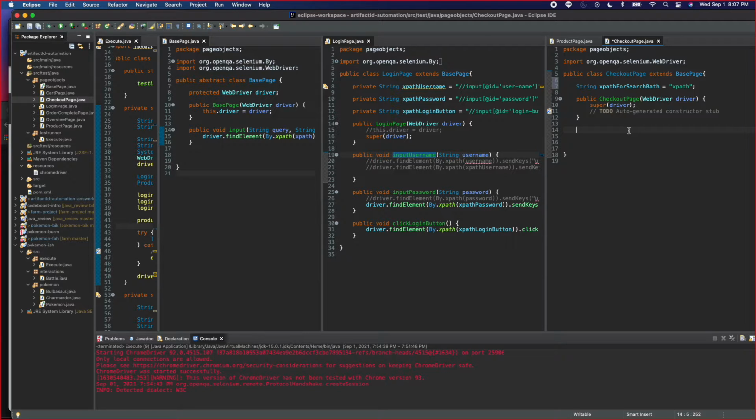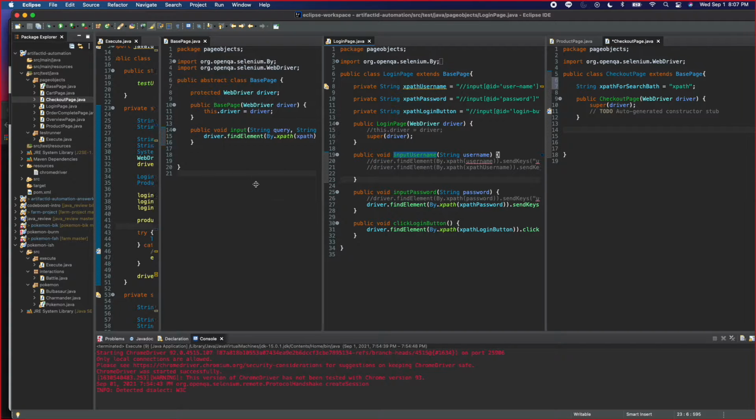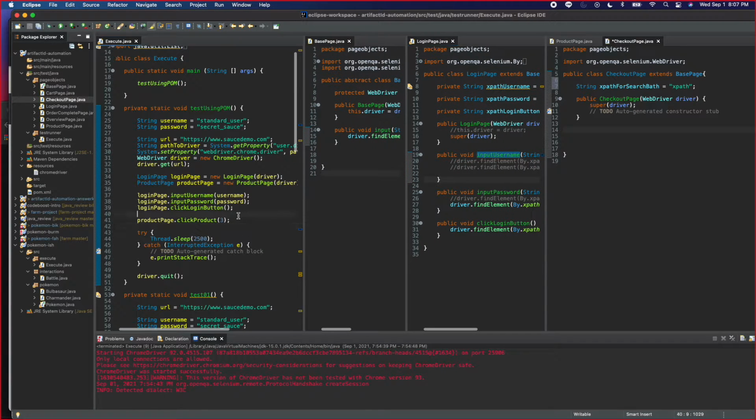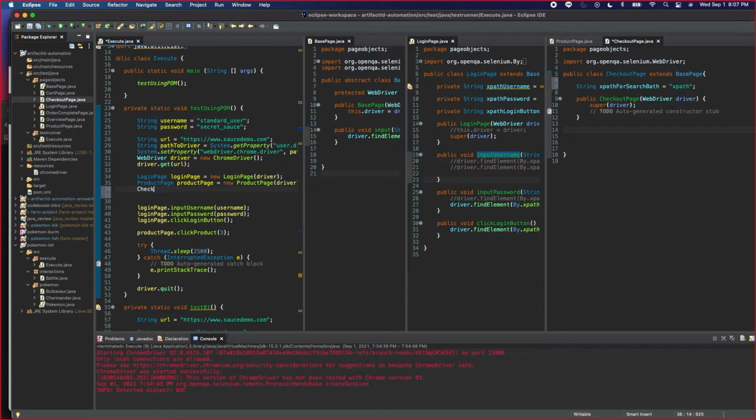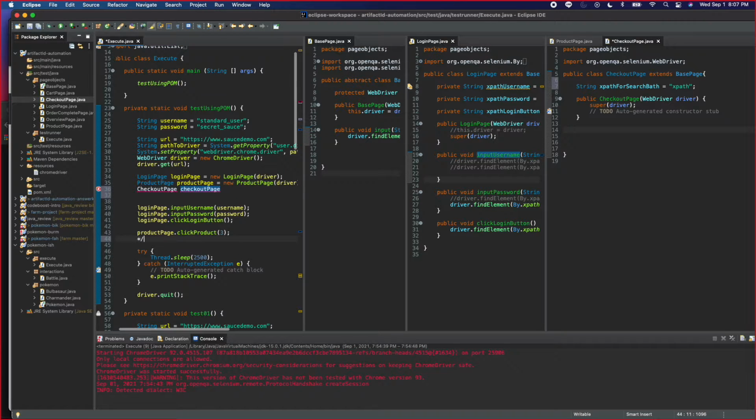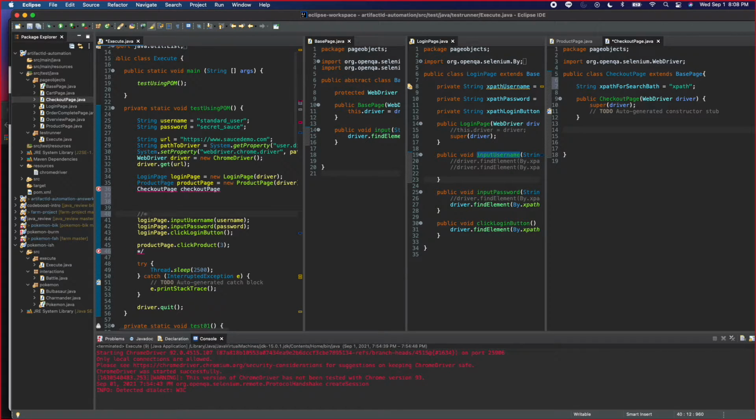So that's fine, and I could leave it that way. And if I were to do it like you just suggested, and let's say we instantiated the checkout page here, and let me take this out so it's easier to see. It's not working?